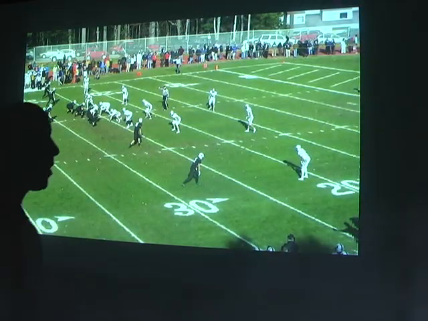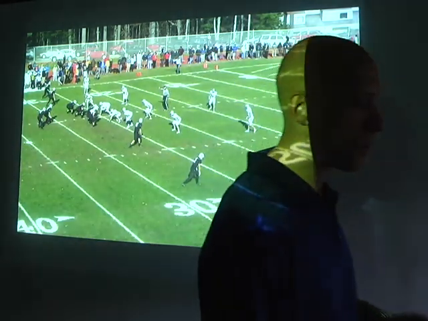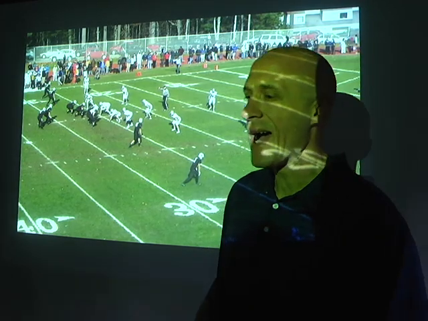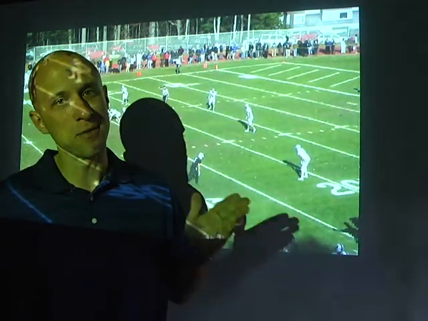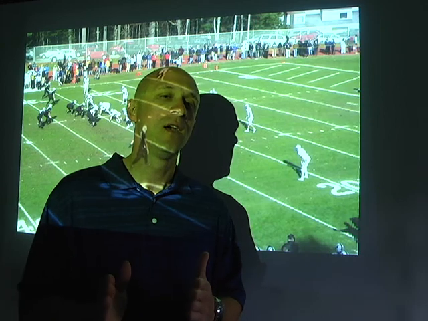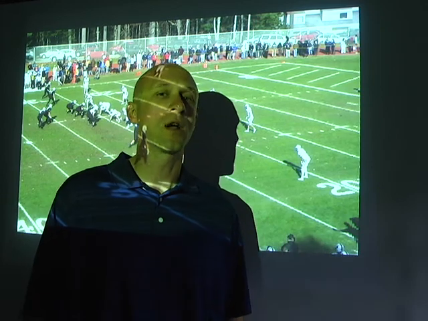And we want to call these blitzes. The purpose for us calling these blitzes is we want to attack what we presume based on tape is the man side of the protection. So it gives us an opportunity to overload one side, and if we can influence that field side, we're bringing more than they can block versus the pass.